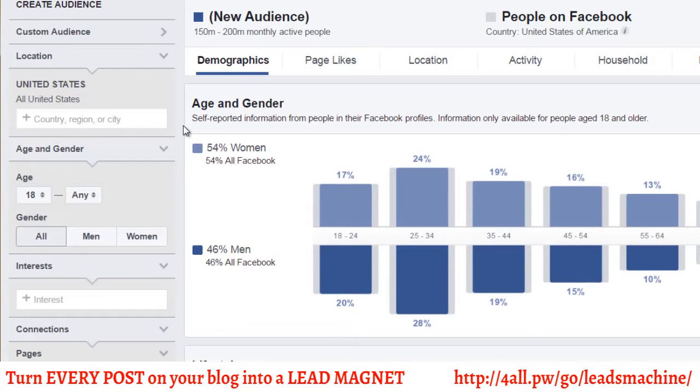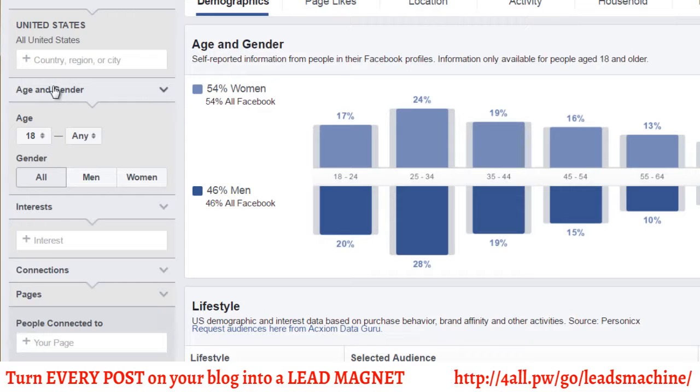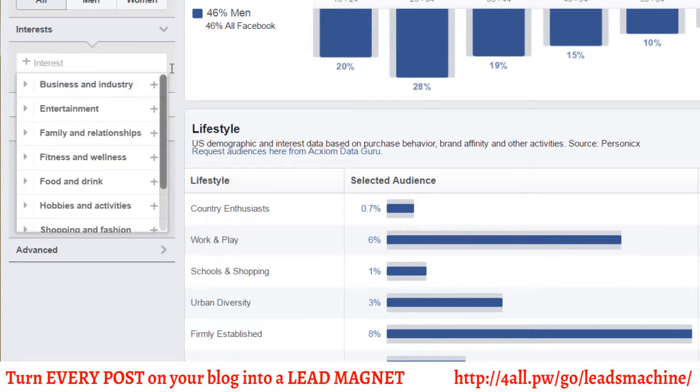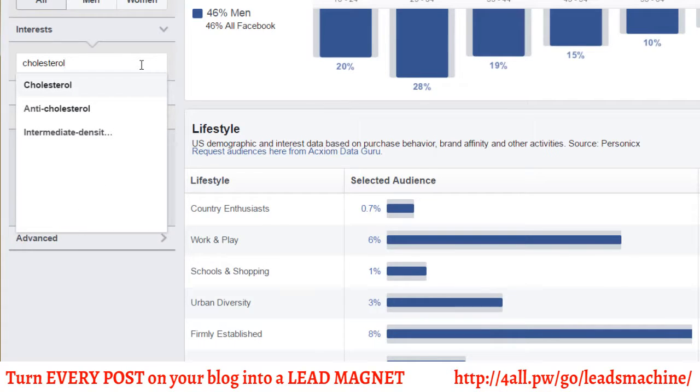Now you can also choose the age and gender, but typically I leave this blank because I am interested specifically in the interest. And based upon the interest, it'll tell you more data about that particular demographic. So let's say, for example, that we are going to focus on cholesterol. So let's just type in cholesterol here.